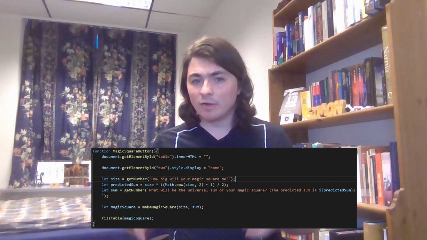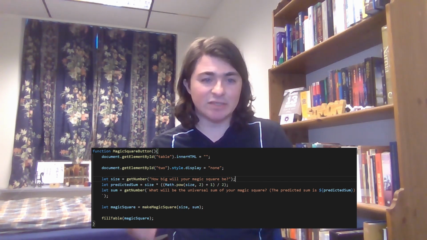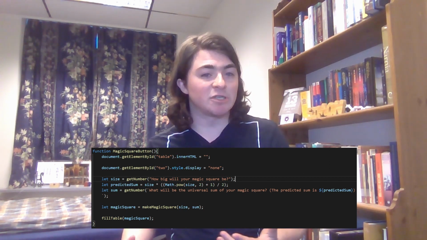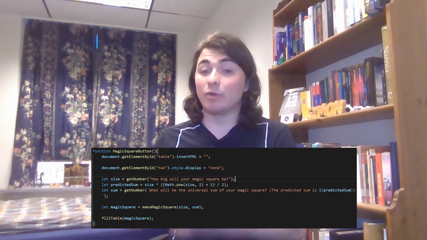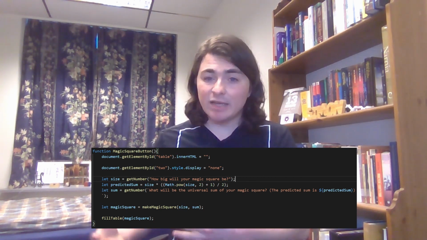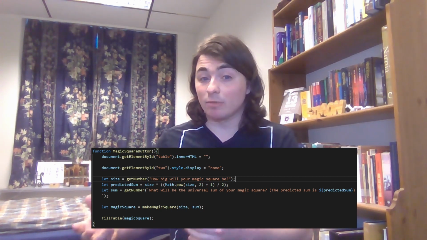So basically, the front end takes care of everything that has to do with collecting the input and sending it to the actual generator, and then displaying the magic square in the web page. So let's talk about the actual generator.